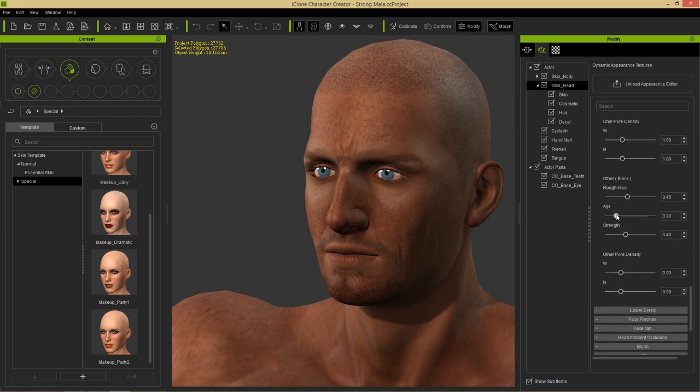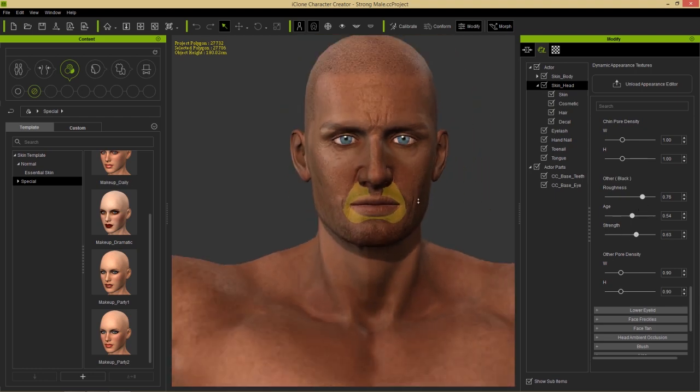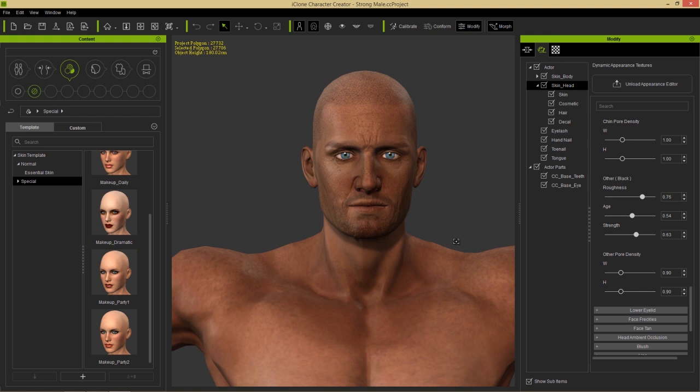And then there's an other slider as well. You can see that one's quite noticeable. That's the other parts of the face. We can increase the roughness and the strength of that as well. So there you go. Now he looks like he's been out in the sun a little bit. He's had a long life of outdoor labor.